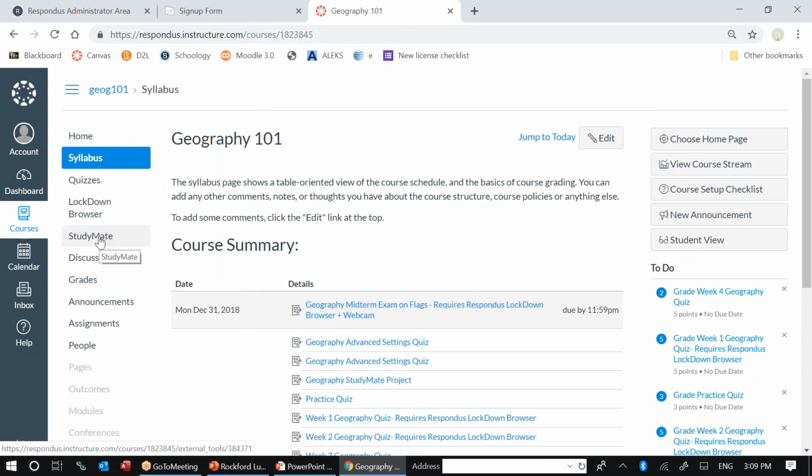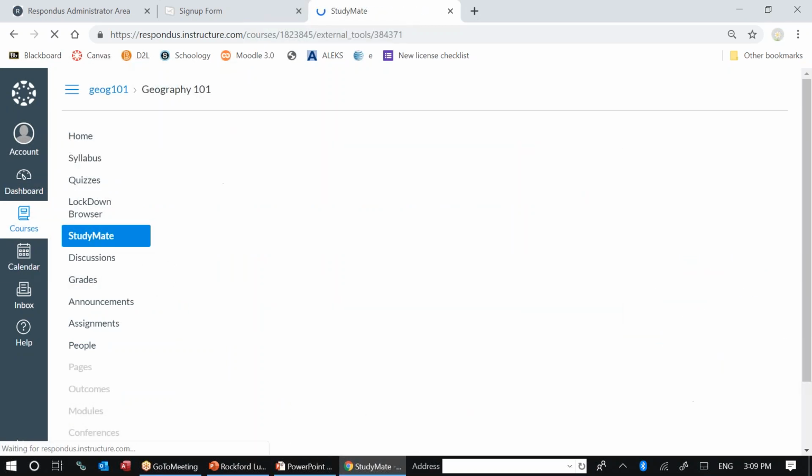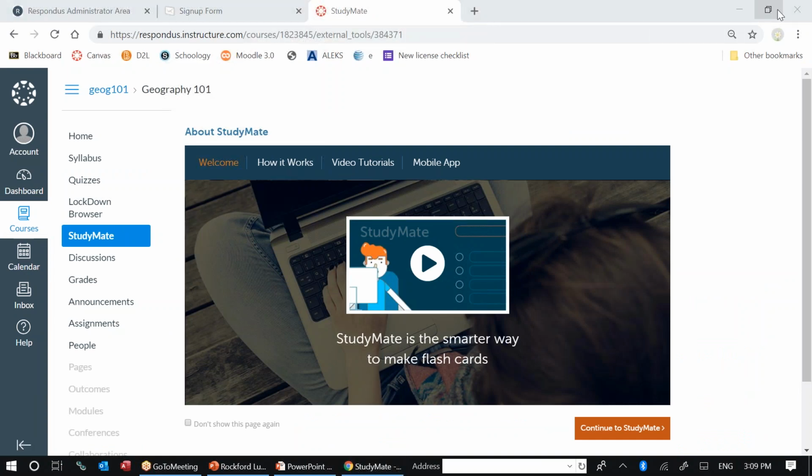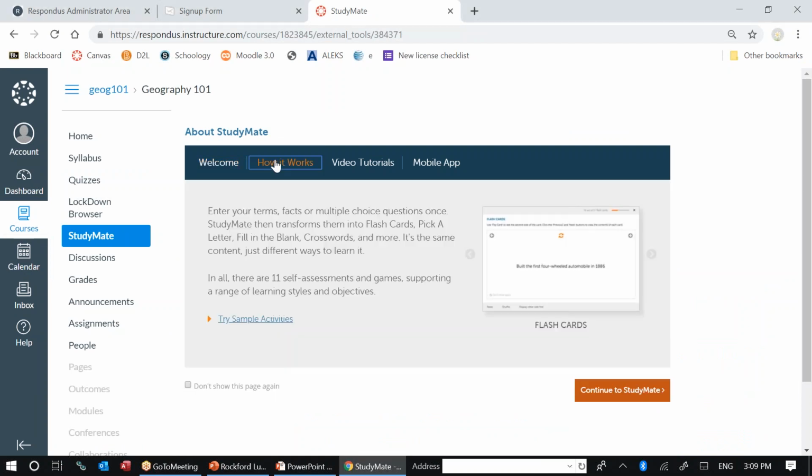And now you can see that the LTI for StudyMate Campus is available. It looks very similar to the welcome screen that you see for LockDown Browser. And it does walk through that same premise of providing you tutorials and information on how the application works. So basically, there are 3 templates that you're using. They are creating up to 11 different learning activities, self-assessments, and games.